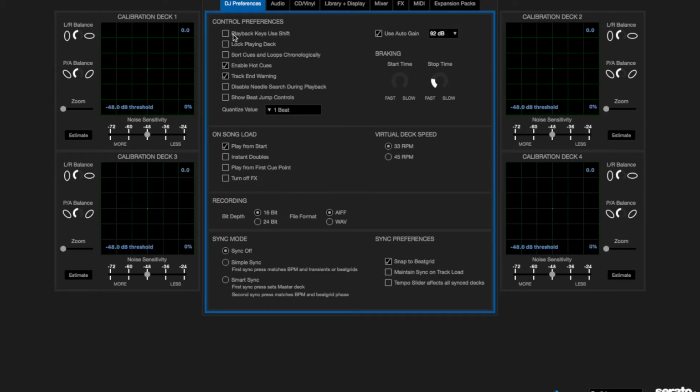This right here is playback keys. Use shift affects your triggering of your samples. With that unchecked, you can use your 1 through 5, 6 through 0 to trigger your samples without having to press the shift key. The lock playing deck basically says what it says. Whatever deck is playing is locked, so that if you accidentally drag a song over there, it won't work because it's locked.